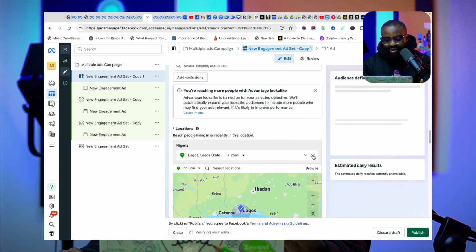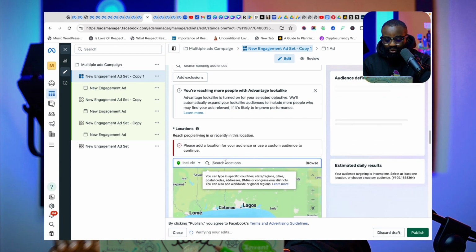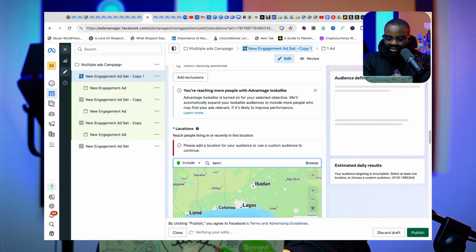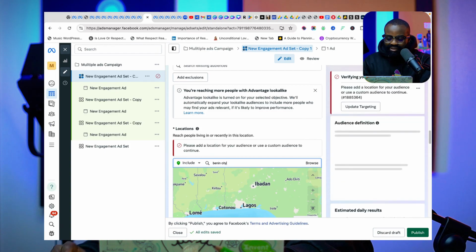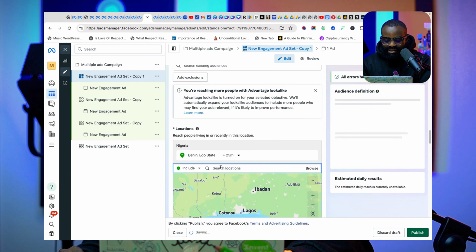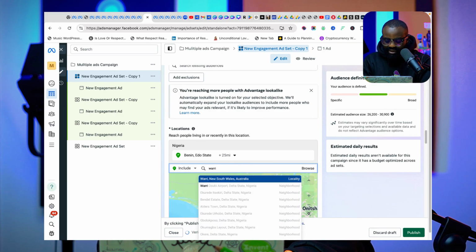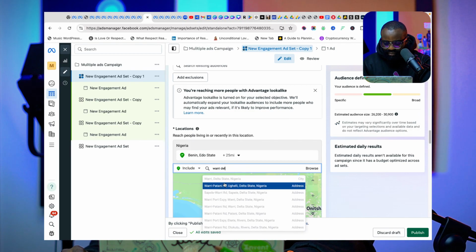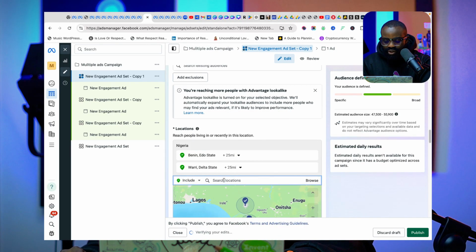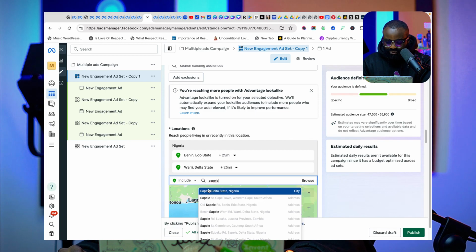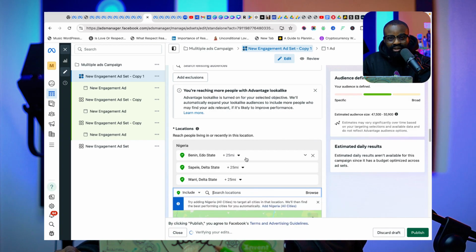So instead of Abuja, Lagos, and Ibadan, we can now do, let's say, Benin City. We can do Benin City, right? And then we can do Warri, right? Let's say Warri, Delta. Okay? And then we can do, let's say, Sapele, for example. Do you understand what I'm saying? So we can do these 3 cities for this second ad.